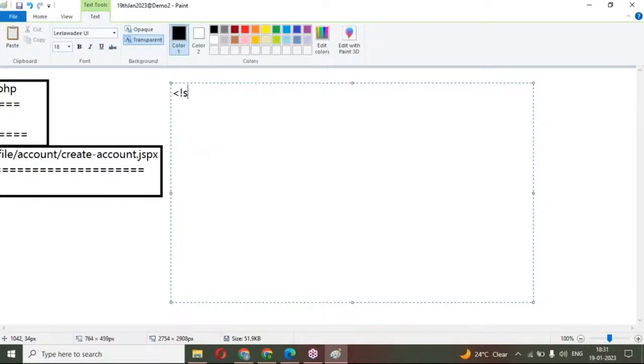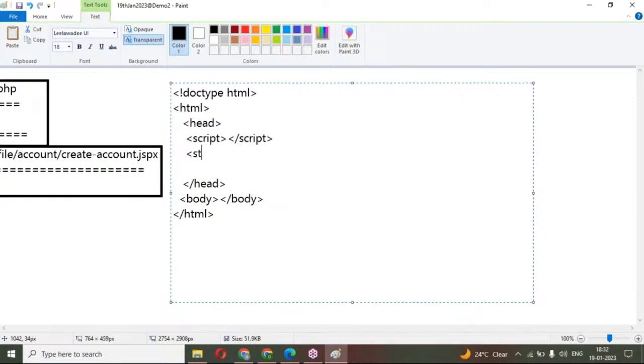In that Facebook, you can see some code related to doctype, HTML start, then HTML close. Under this, we can write head start and close, and then body start and close. Under this head tag, we can write the script tag. Under this head only, we write the script tag for writing JavaScript code. The style tag we use for writing CSS code.